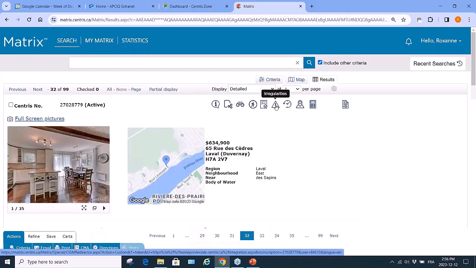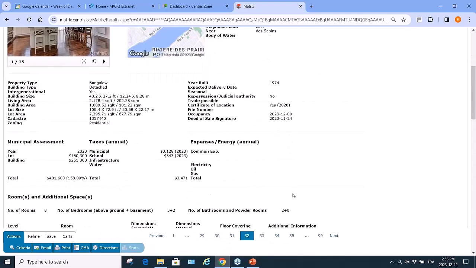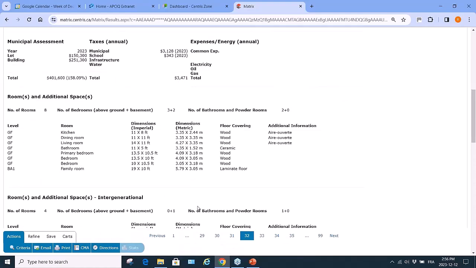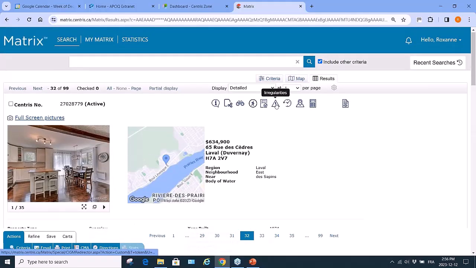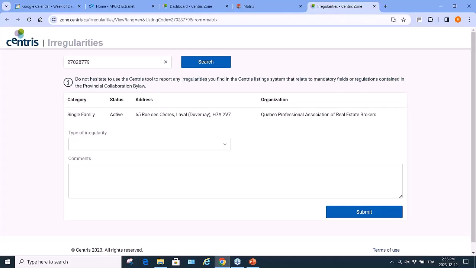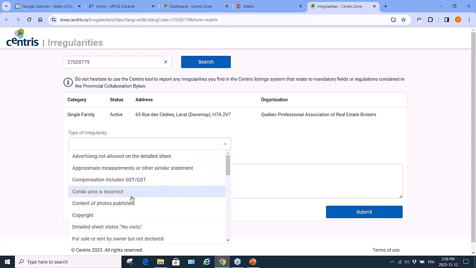Irregularities. This is where, in a secretive format, if you want, you can advise Centris that something's wrong with that listing. The two obvious ones that we see often is measurements. Some brokers still enter the house and then say everything is 3 by 3 meters or 10 by 10 feet. We all know that's impossible. So in this case, you can click on irregularities. It's going to send an email to Centris, not to the OACIQ, and it's going to say the measurements are off.